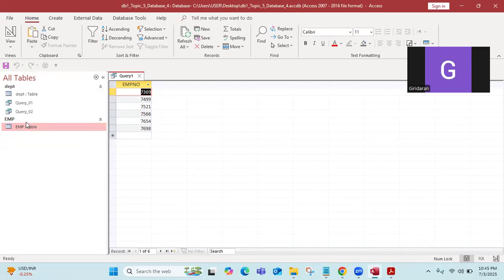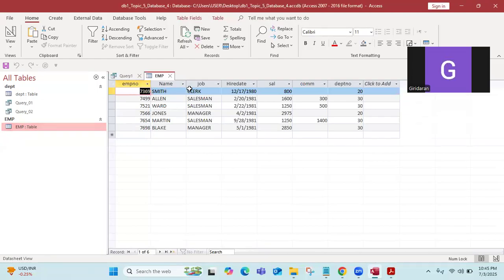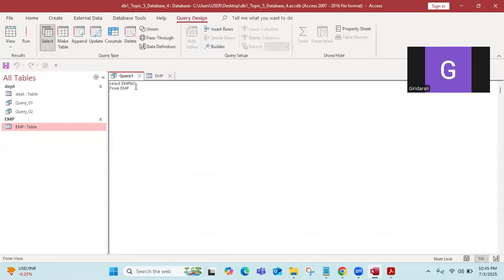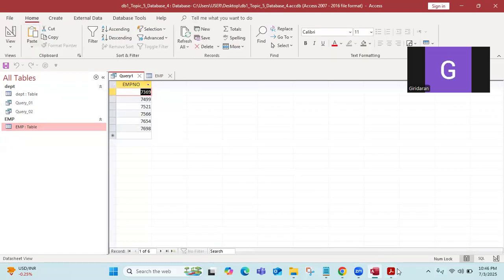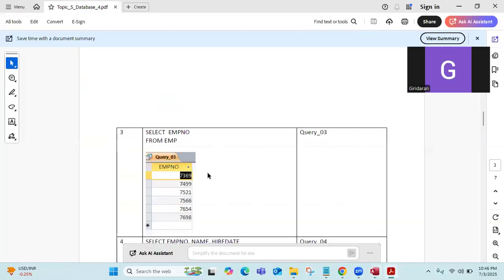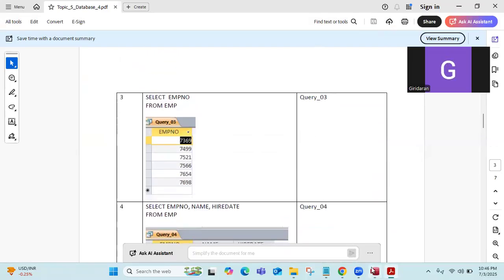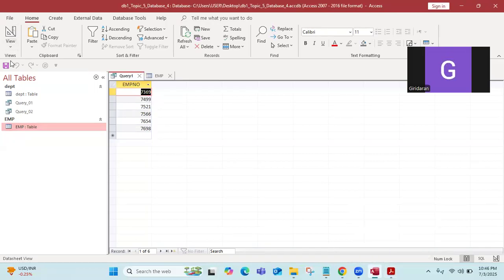Yes, in the EMP table there are many columns, but you will get only EMP number here because in the SQL query, you say select EMP number from EMP. When you run this, you will see that only the EMP number column is displayed. Then I will save this as query 3.